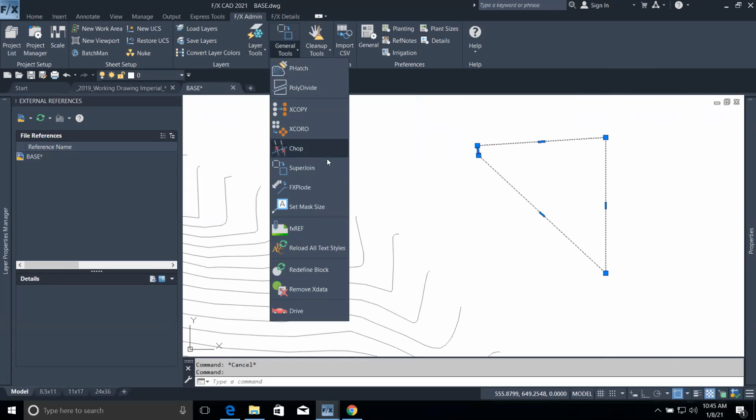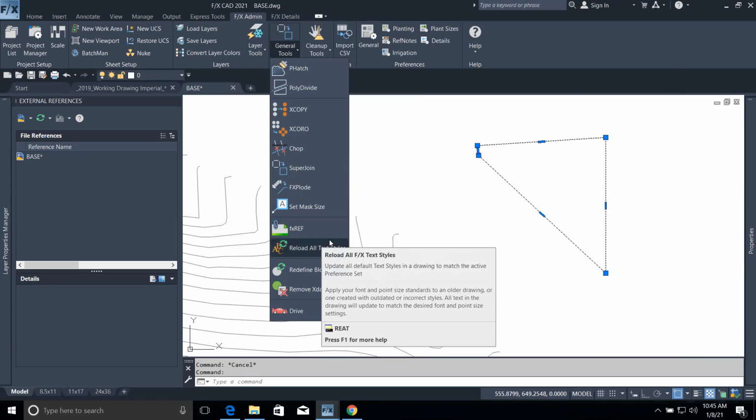Okay, so Super Join, FXplode, it's for concept graphics. Reload All Textstyles. If you've placed a bunch of text in your drawing and you've made changes in your preferences to that text style, and for whatever reason it didn't update in your drawing, clicking on Reload All Textstyles or typing in the command REAT, R-E-A-T, will update all of the text in your drawing to match what is in your preferences.